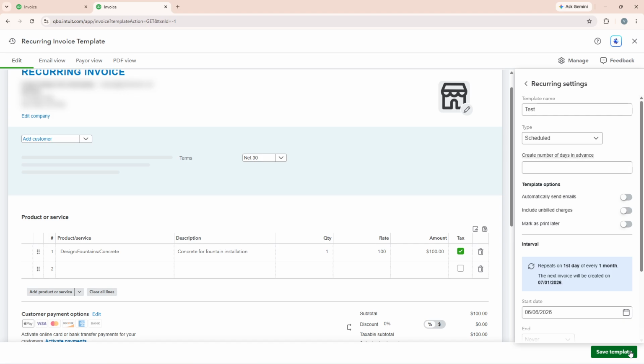From this point on, QuickBooks will automatically generate and send invoices based on that schedule, helping you streamline your billing process and stay consistent with customer invoicing.